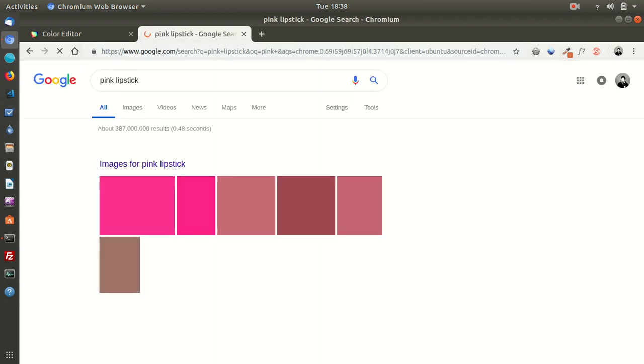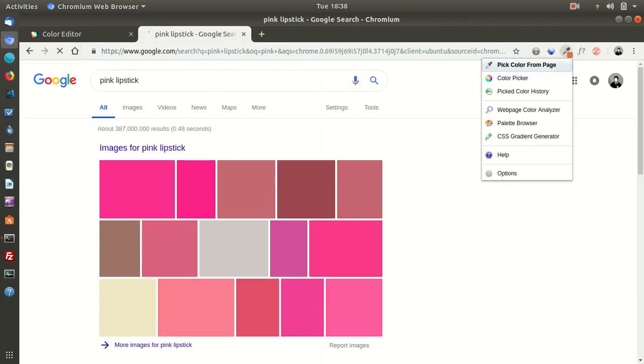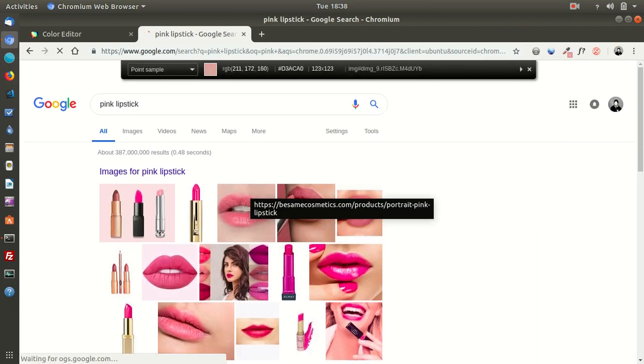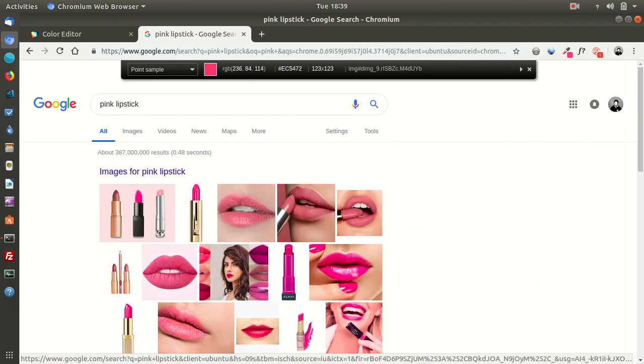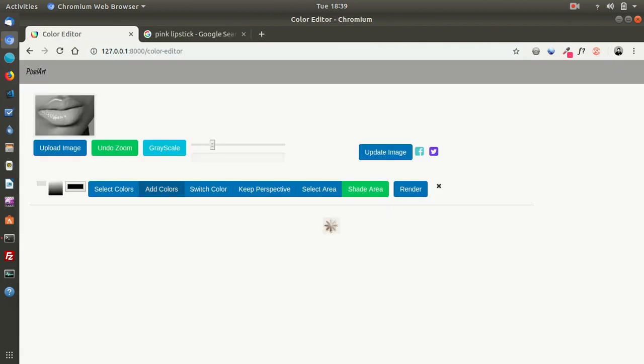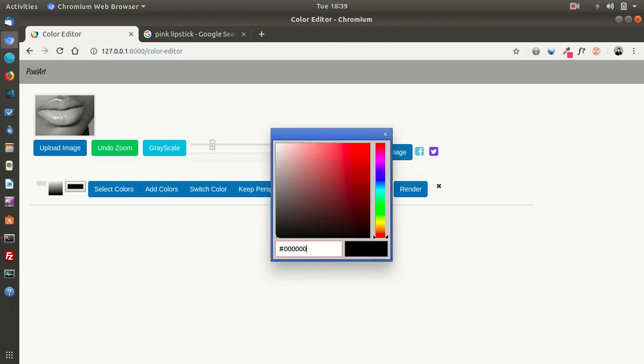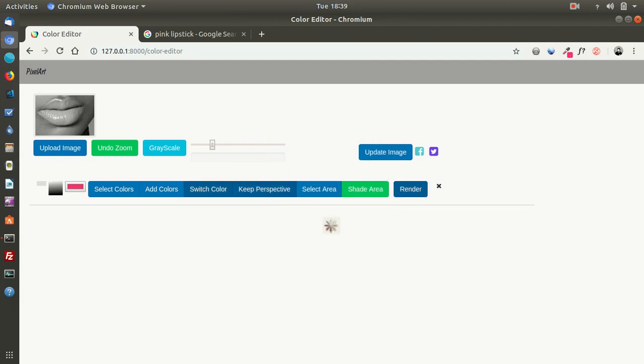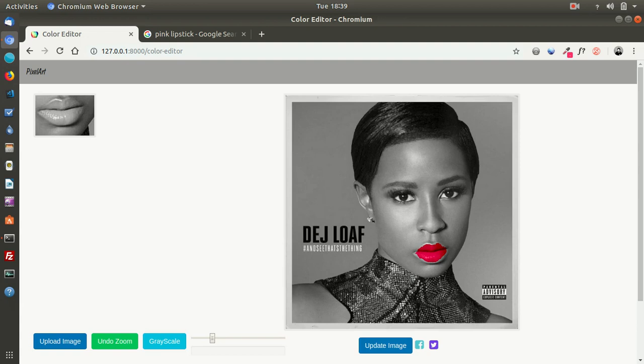So the next step is to search for pink lipstick, which is the shade of color that I'm going to be using. With a shade picked, I can use this hex code. Also use switch color and keep perspective, then render the image.